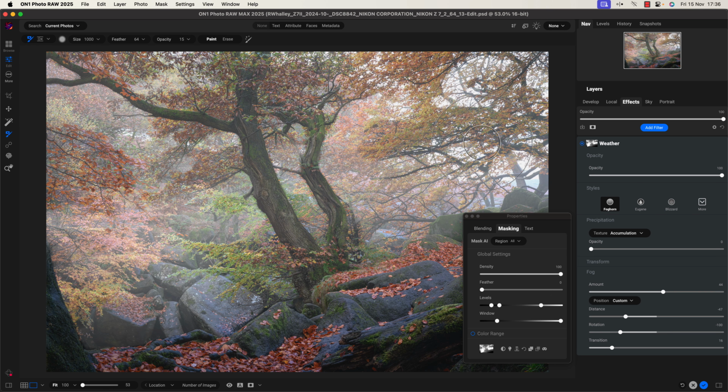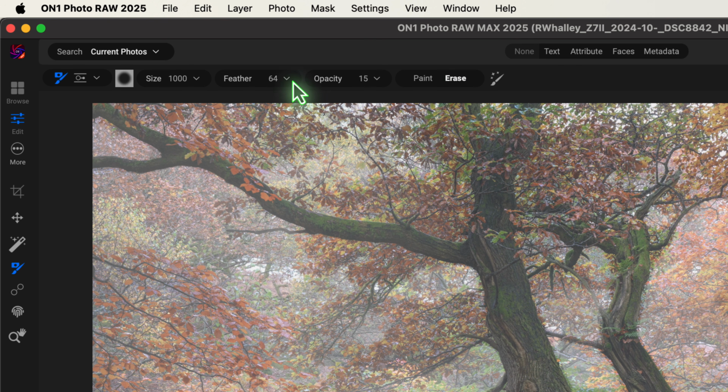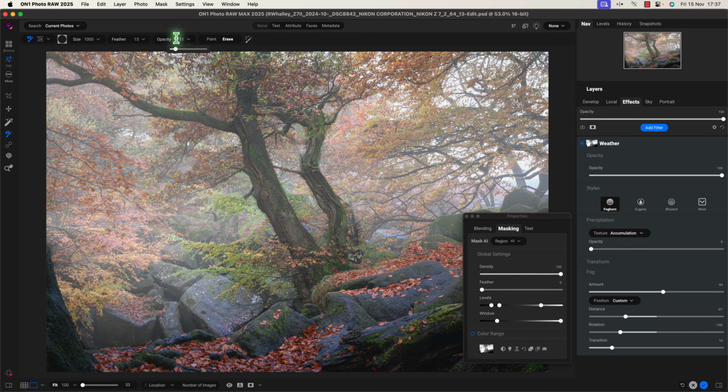The other situation you might find is that you want to remove the effect from some areas, like the tree trunks in this image. To do that, we use the Erase mode. I can then size my brush and paint over the trunk. I also find it's better to reduce the feather on the brush when doing this, as well as the opacity. That then allows me to be more precise with the brush. Then when I'm done, I can adjust the amount to control the effect.